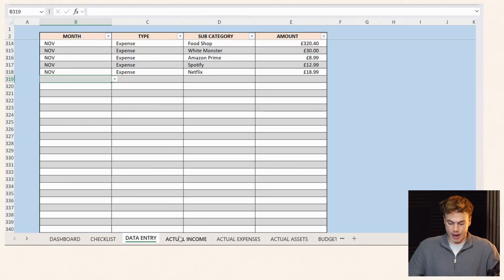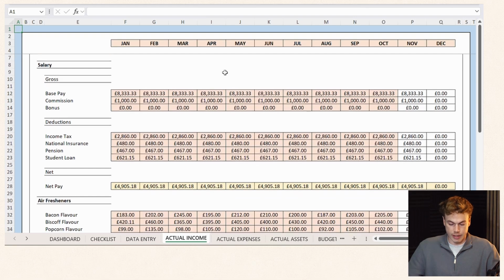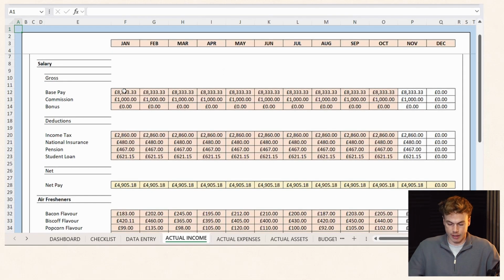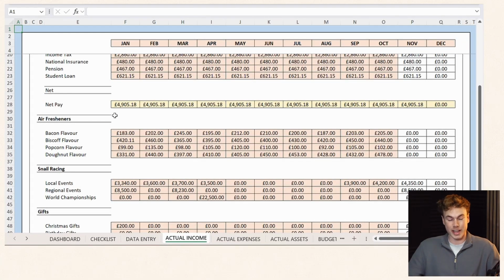So Jimmy has 3 main sources of income. Obviously his salary, he gets paid 100k a year and earns some commission as well. Don't ask me what he does. I don't know. Obviously he does well though. He also has a business where he sells air fresheners. Got some fantastic flavours on offer there. Bacon, Biscoff, popcorn, donut. I mean, I would buy. And it's a very stable business, as you are aware.